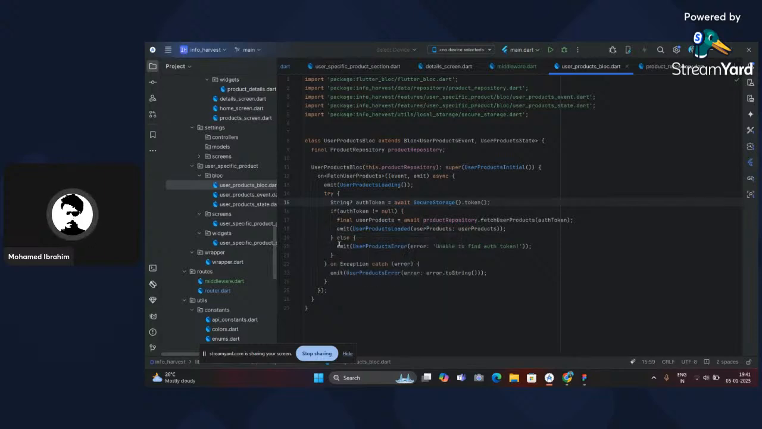Else, if there is any error, I am going to throw "unable to find auth token". I have done an if condition: if the auth token is not null, then it should fetch all that data. If it is null, or if something went wrong while getting the auth token, it will throw unable to find auth token. Good. This is the entire try method, and in the catch, I simply catch the error and emit it via the user products error state. This is how I have done it.